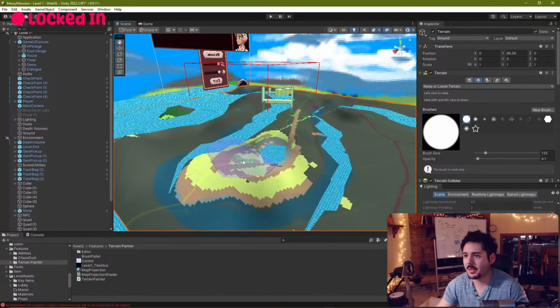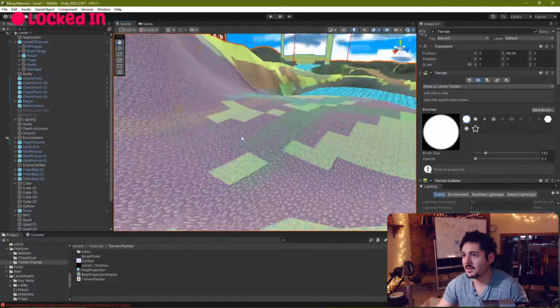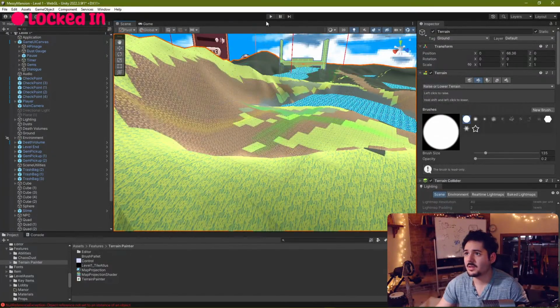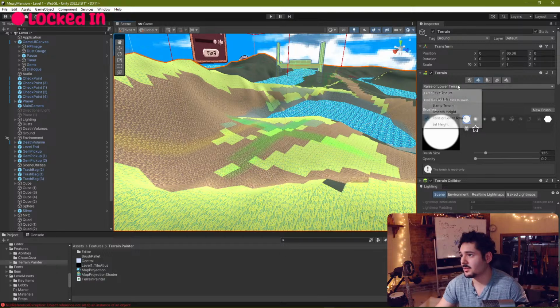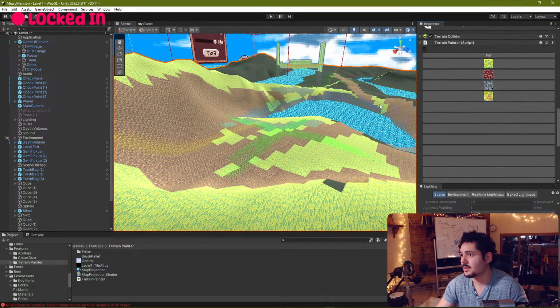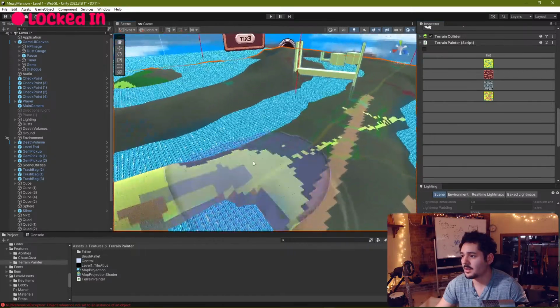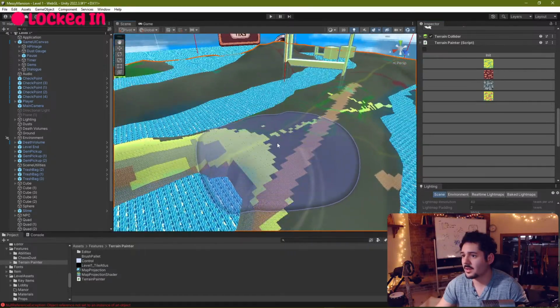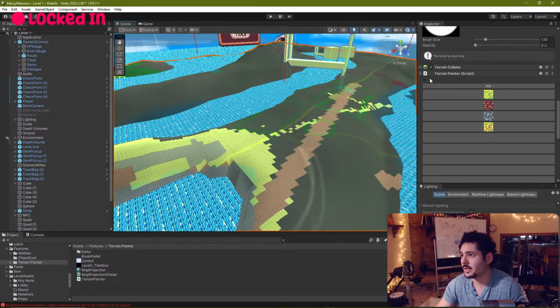And then I believe I painted everything here, but oh my goodness. And then let's go back to painting normally. Did we enable painting? No, we didn't.